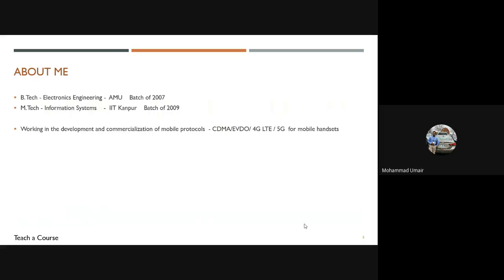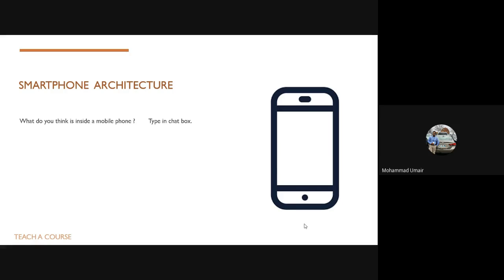About me, I've already briefed, so let's not spend time on this. The first thing I would like you to do is buzz on the chat. You know what a phone is, but what components do you think are inside a phone? The chat is open, please post your inputs. I'm monitoring. What all do you think a phone has? Anything that you feel is inside a phone? Please type one by one, or two or three components together.